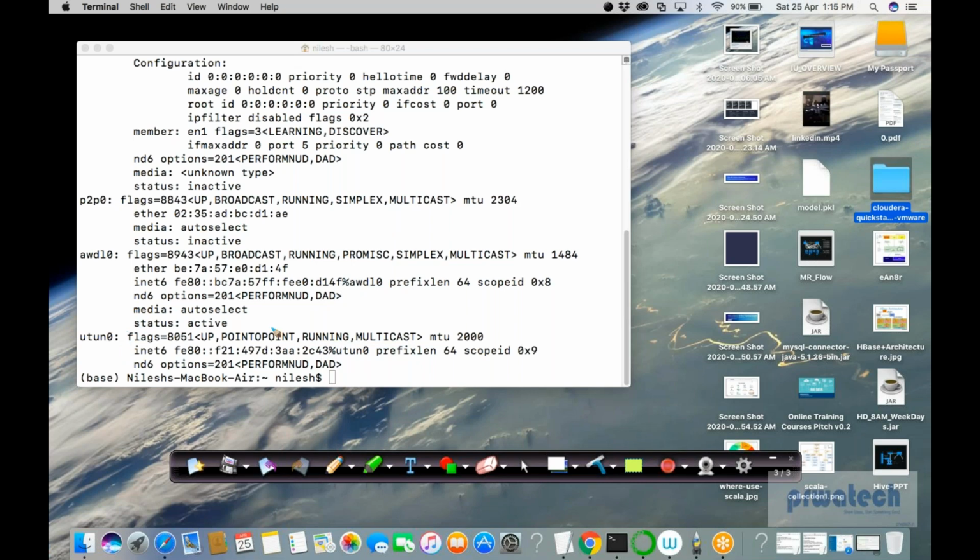Actually, two will be there, VMNAT1 and VMNAT8. Both titles will have some IP address. VM stands for virtual machine network 1. I use this IP address first. If this is not working, I can check the second one for communication purposes.